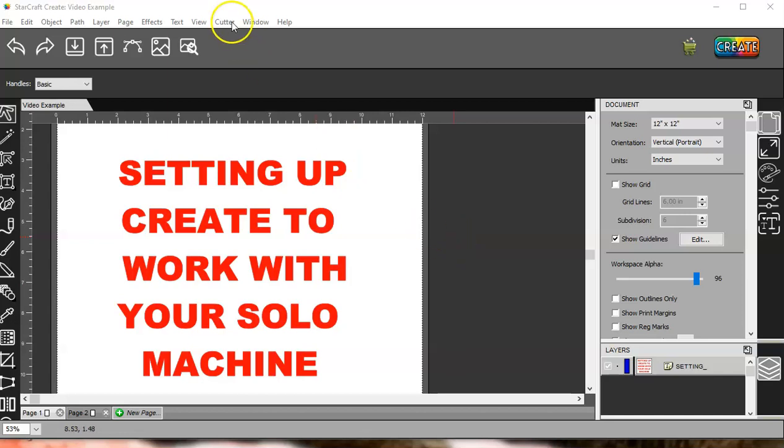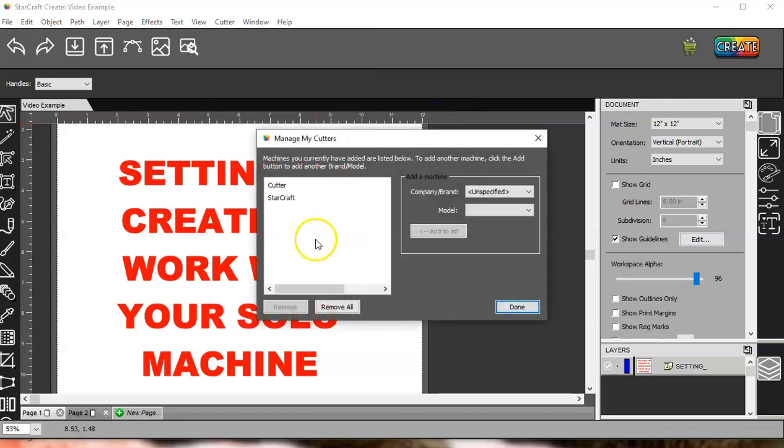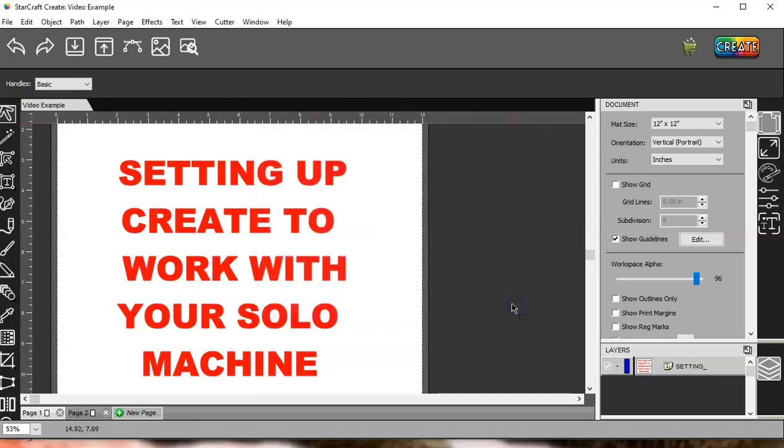Okay, so the first thing you're going to do is go up here to Cutter, and my cutter and manage cutters. As you can see, I have StarCraft over here, but I believe it started with only cutter. So what you're going to do is go here and go to StarCraft and make sure it says solo, which right now is all that's in here. Okay, and add it to the list and click done.